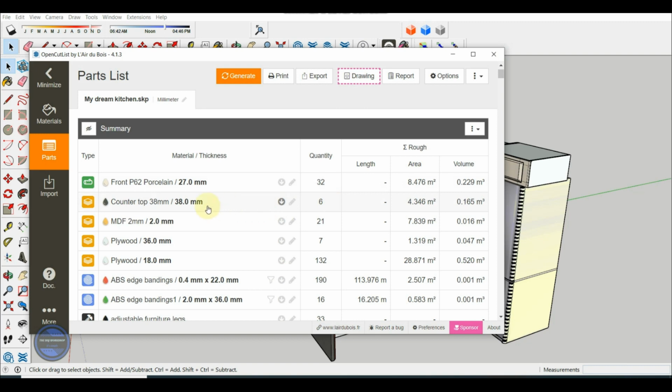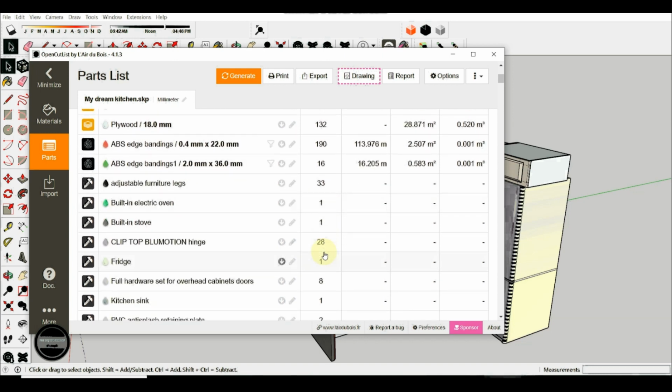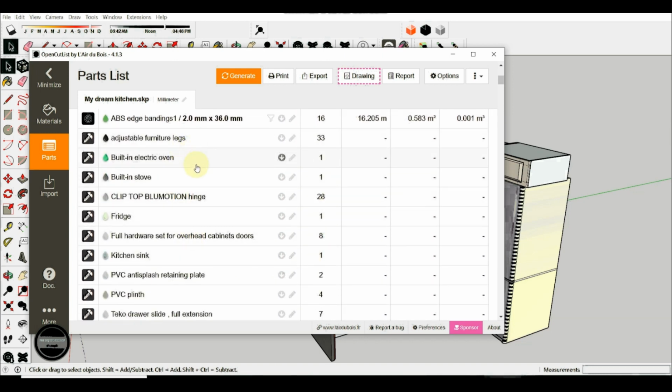Here we have a summary of all types of components, namely the number of fronts, the number of pieces of the countertop, the number of pieces of MDF for the back of the cabinets, the pieces of plywood according to the products available on the market, each type of edge banding with the total linear length, the hardware elements, and also the appliances.